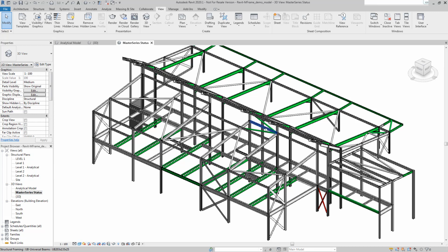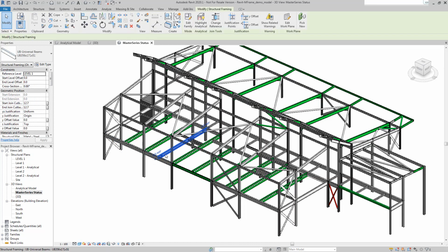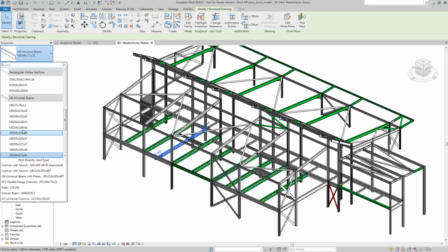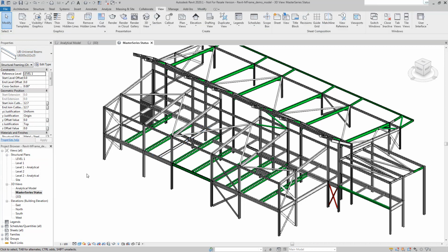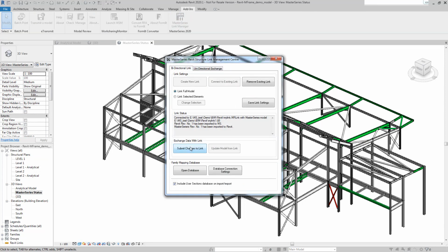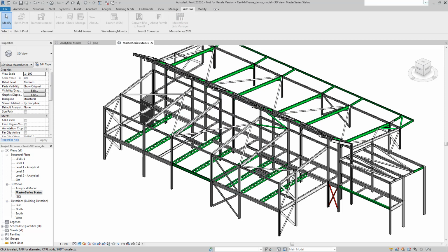Likewise, I said we can take some of these changes and send them back to MasterSeries. So let's do that, and this time we're just going to make some simple section changes yet again and send some of those back to the MasterSeries. So let's take this section here, and we'll simply change that from one size of a UB to another, back to our add-ins, Revit Link Manager, and submit those changes to that link again.